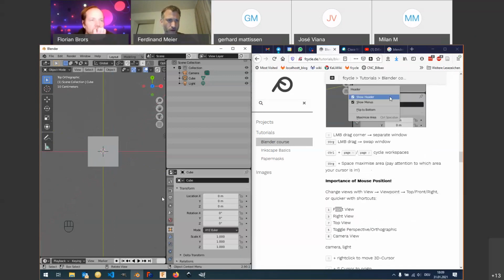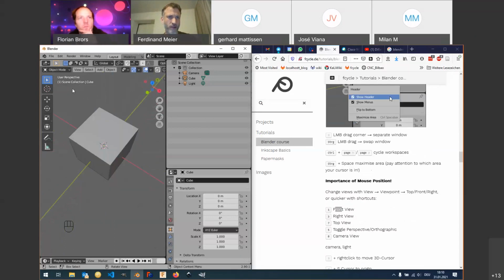And 5 for toggling orthographic. You can also see up here if you're in a perspective or orthographic view. Normally, if I'm in one of the main views, I work in orthographic, and if you rotate your view, it automatically changes to perspective. You could switch it back to orthographic, but that's a matter of taste.